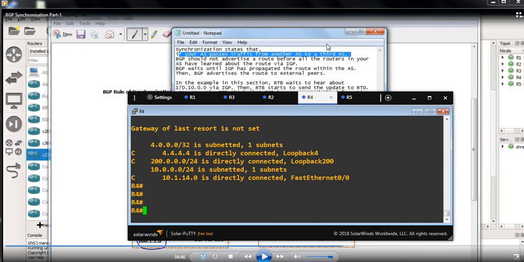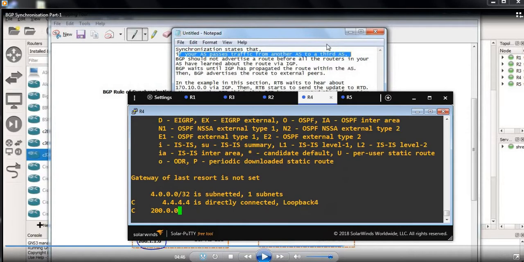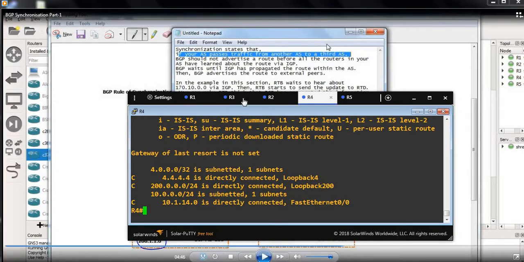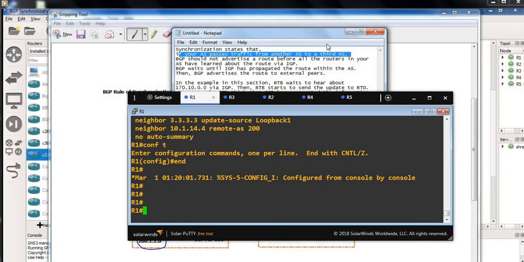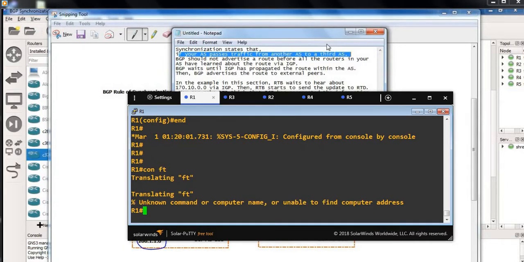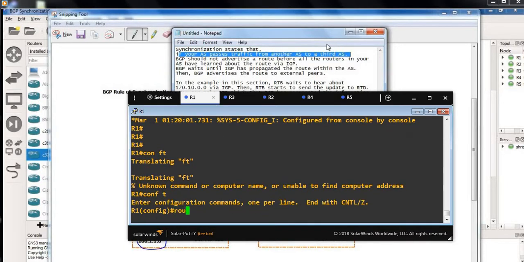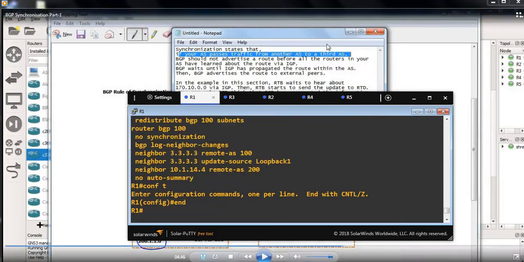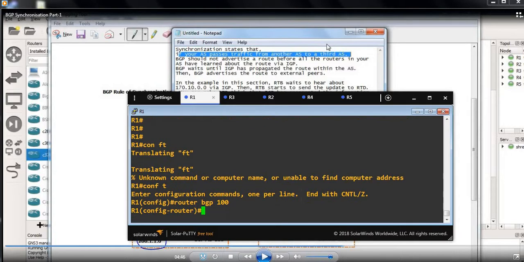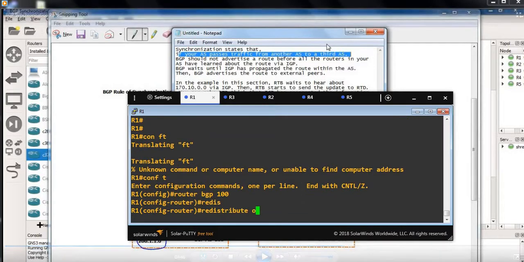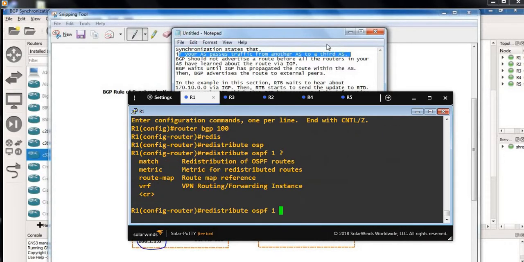I'm on router 4. Just a quick look, see, there are no routes. So what I'll do is go back to router 1, and here is my BGP configuration. Router BGP 100. Redistribute OSPF 1.